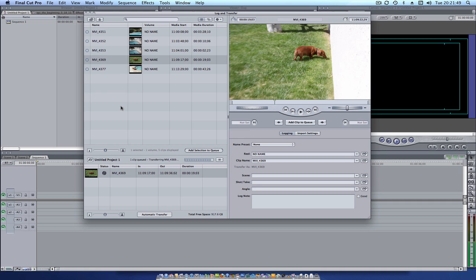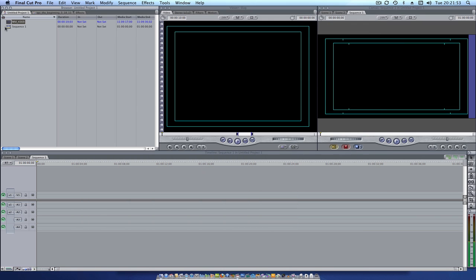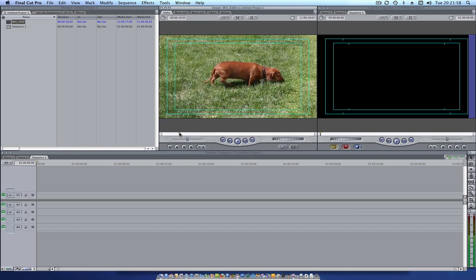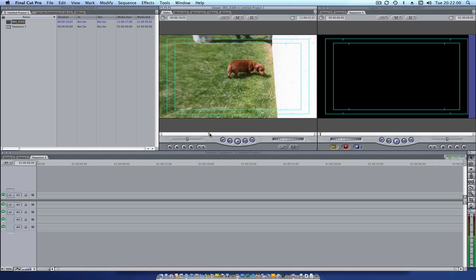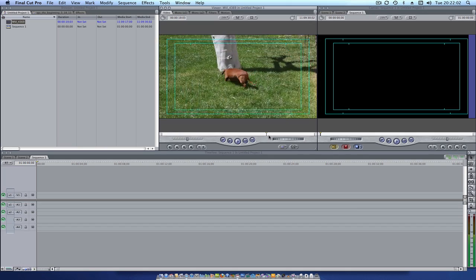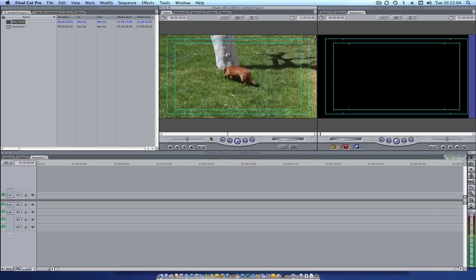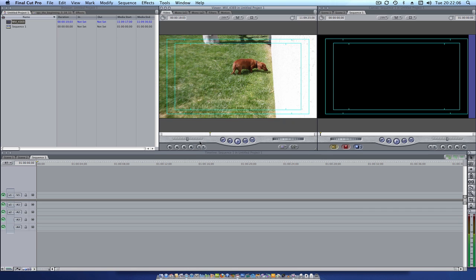And this will be done here in a second. So it's done, and we see it pops up in our media browser, and we can double click it. And what do you know? There is footage of my dog sniffing the backyard. So there you go. Quick little tutorial on log and transfer.